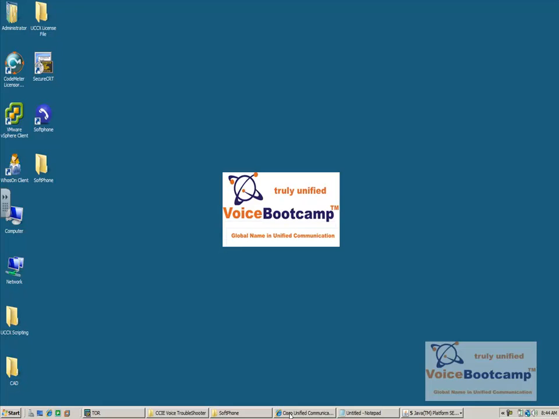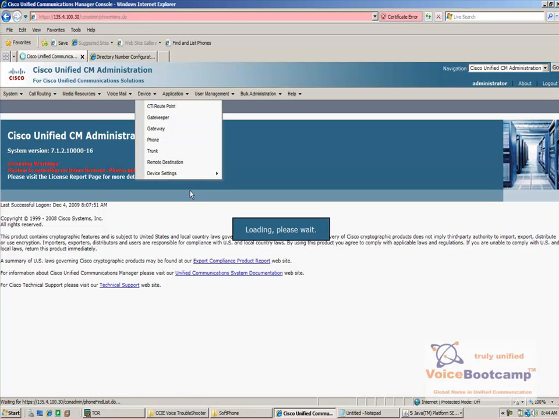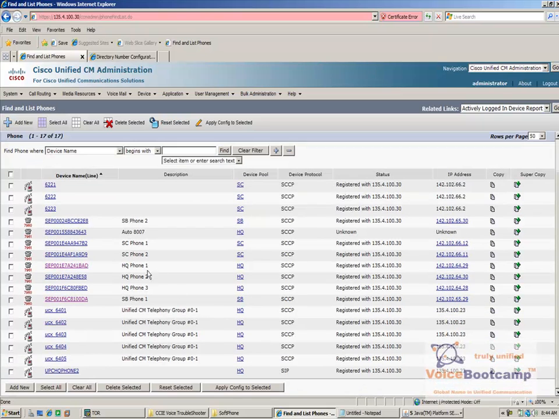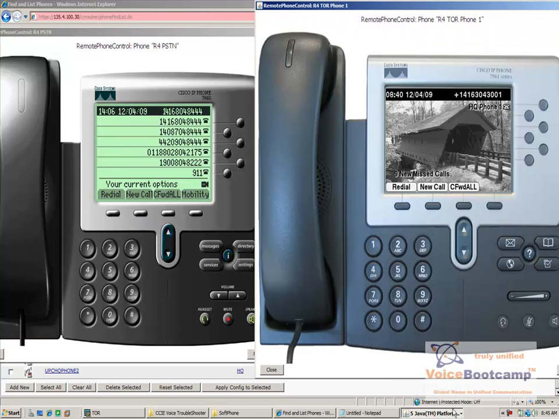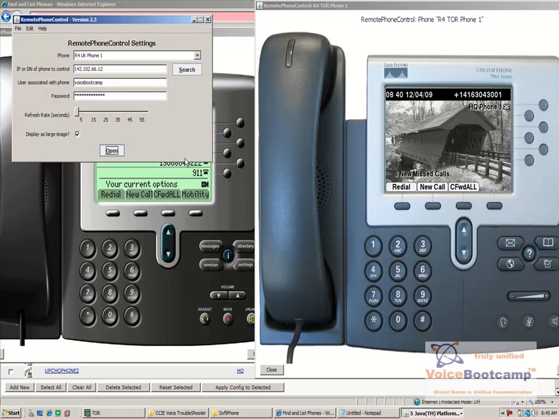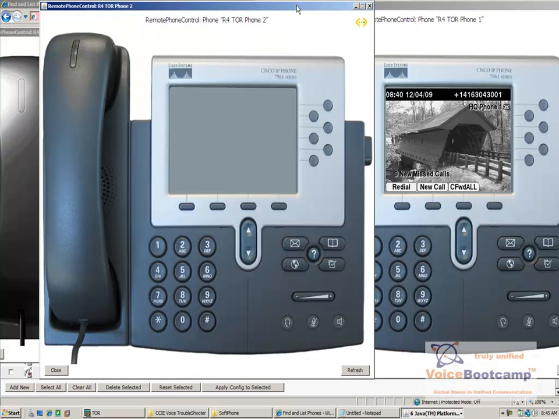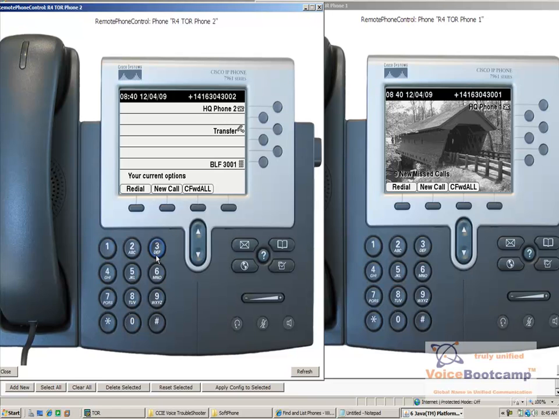First of all, let's verify the phone is actually registered. Here my HQ phone 1 is registered. So if I were to dial from another phone, I'm going to open my second Toronto phone and dial the HQ phone 1. New call, 3001. "Sorry, HQ 1 is not available. Record your message at the tone." So as you can see, the call is going to voicemail.